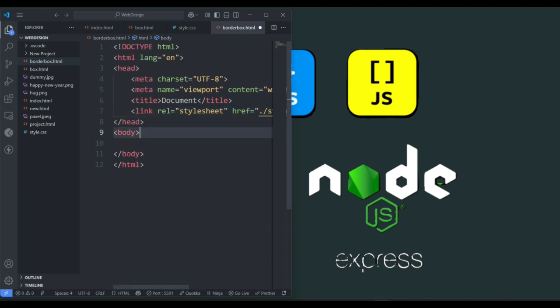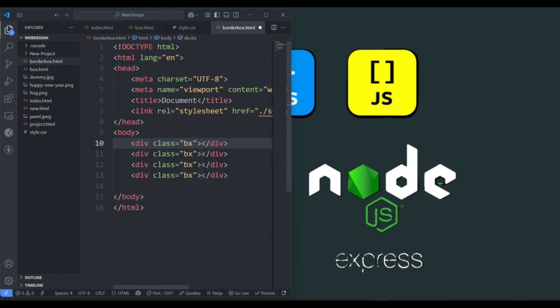In between the opening and closing body tags, we need some boxes. Type div dot class name is bx, times how many times? 4 times. I need 4 times. Enter. 4 divs there. For the first class name, type bx1, then bx2, bx3, and for the fourth one bx4. And in between the divs, type box 1.